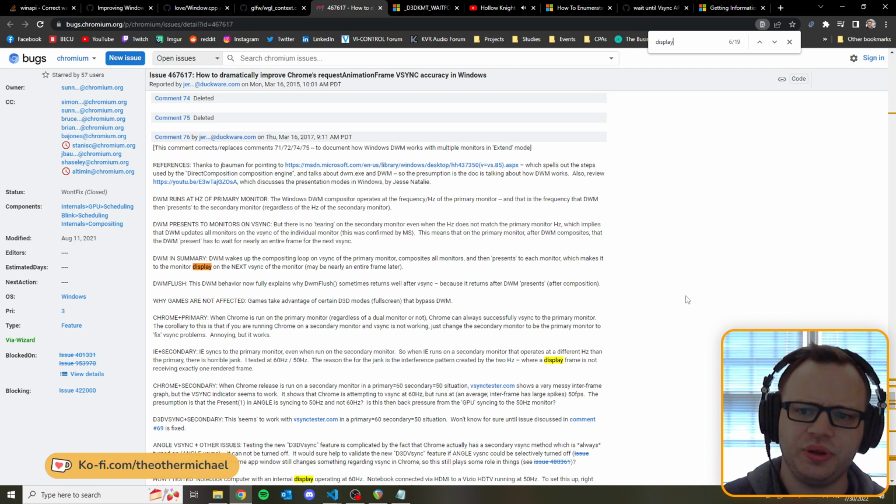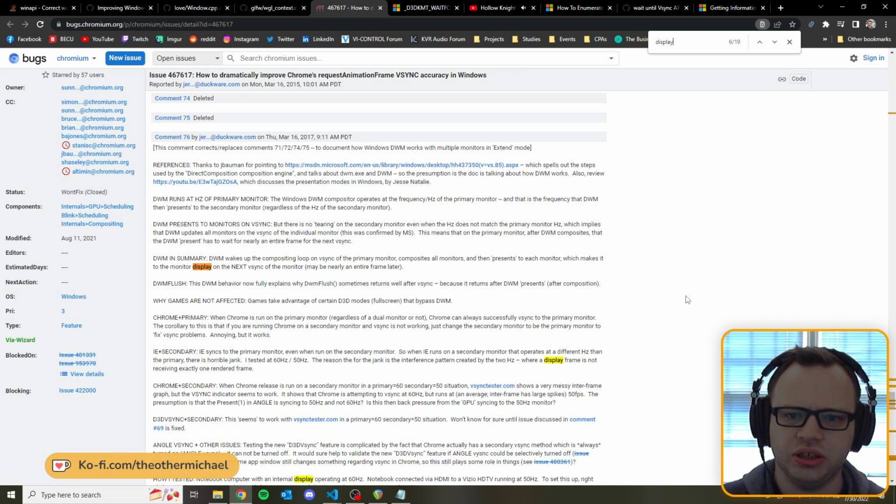Okay, DWM in summary. DWM wakes up the compositing loop on vsync of the primary monitor, composites all monitors, and then presents to each monitor, which makes it to the monitor display on the next vsync of the monitor, which may be nearly an entire frame later. Oh, that's interesting. So if you have multiple displays with different refresh rates connected to a Windows computer, what this is saying is that Windows will lock the refresh rate of the Windows operating system UI to the primary display. I did not know that. Is there a source?